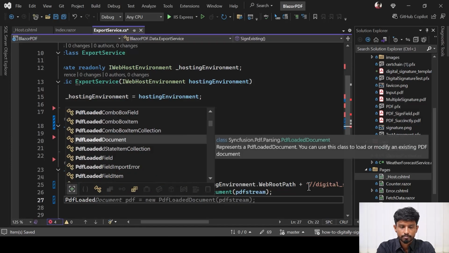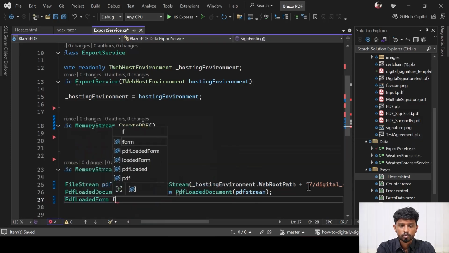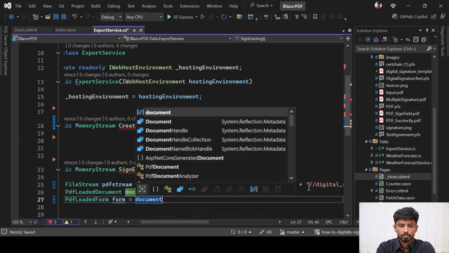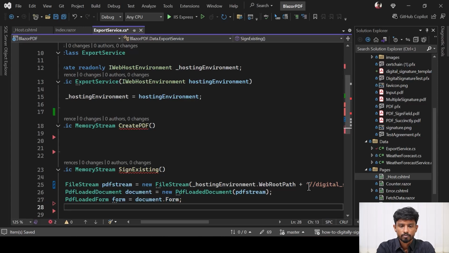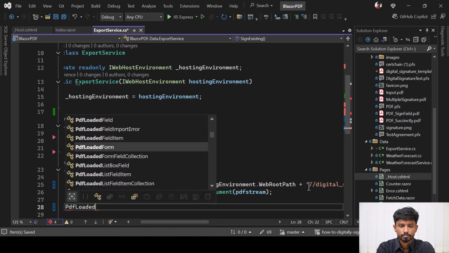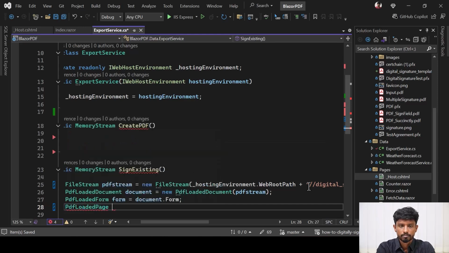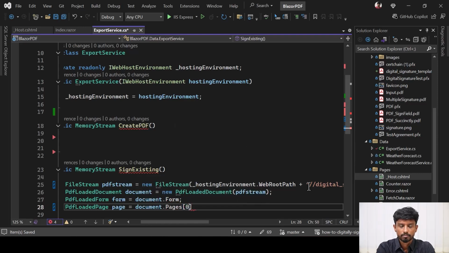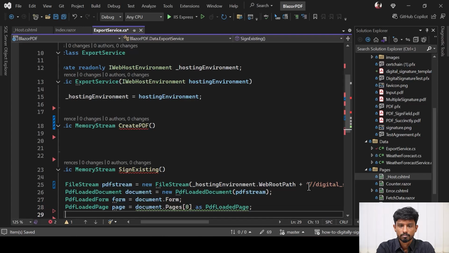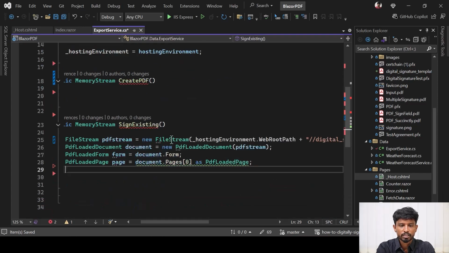First, I'll start with the form. So PDF loaded form, followed by the page. Next, we will have the PDF loaded signature field.